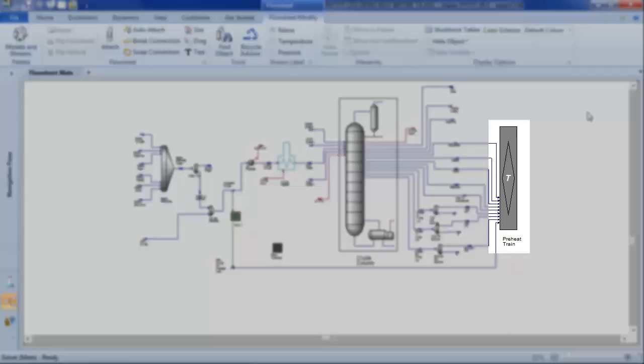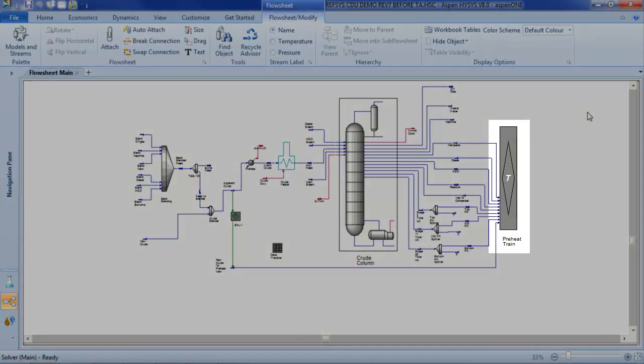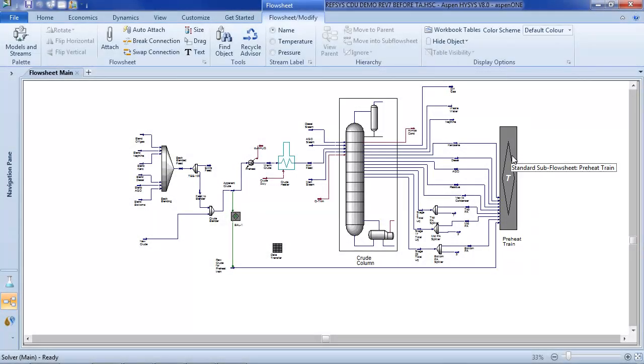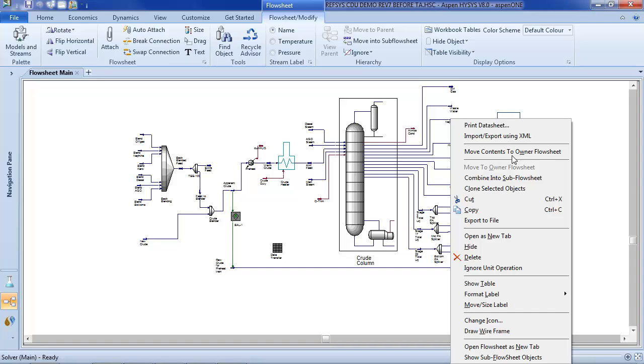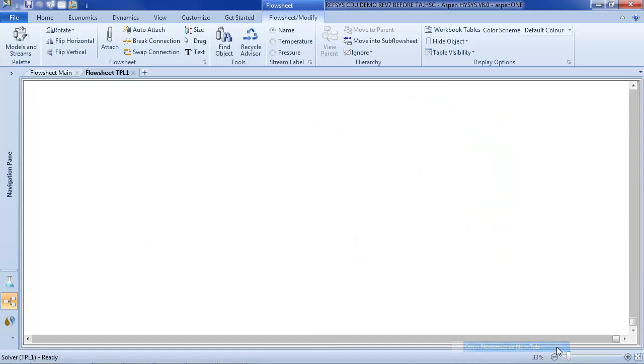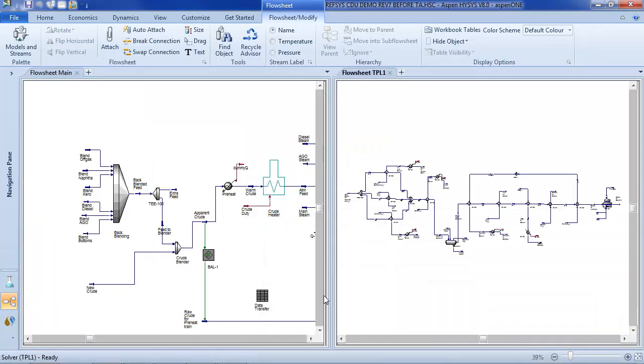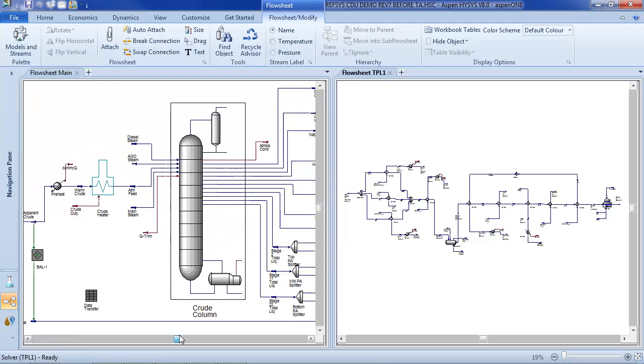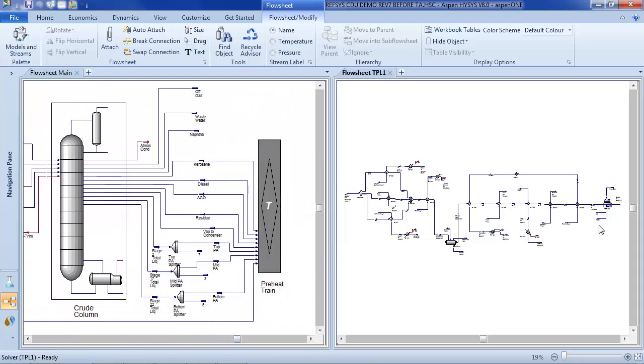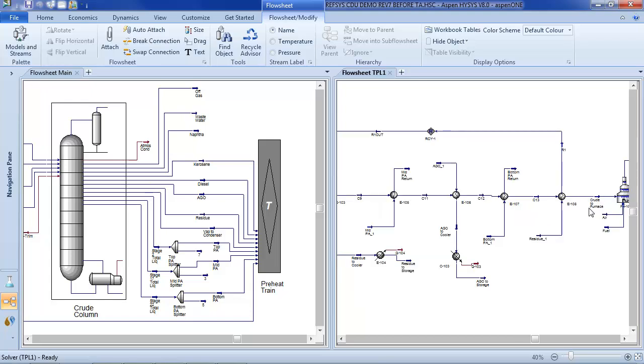As I navigate the flowsheet, I notice that the preheat train is located in a sub-flowsheet block. To help me understand the flowsheet configuration, I can open the sub-flowsheet as a new tab and place it side by side with the parent flowsheet. Now I can see both the residue stream coming from the crude column in one view and the associated exchanger in the subflowsheet to easily understand the connection.